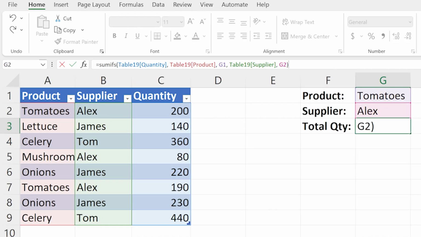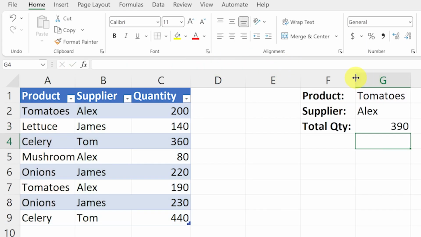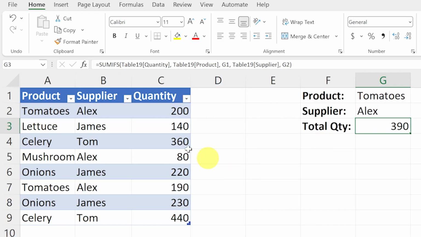And you can add, so on and so forth, as many criteria as you want. And what this says is only sum up the quantity if it matches the product specified in G1 and the supplier specified in G2. So if we hit enter, we get 390, and let's check if that makes sense.